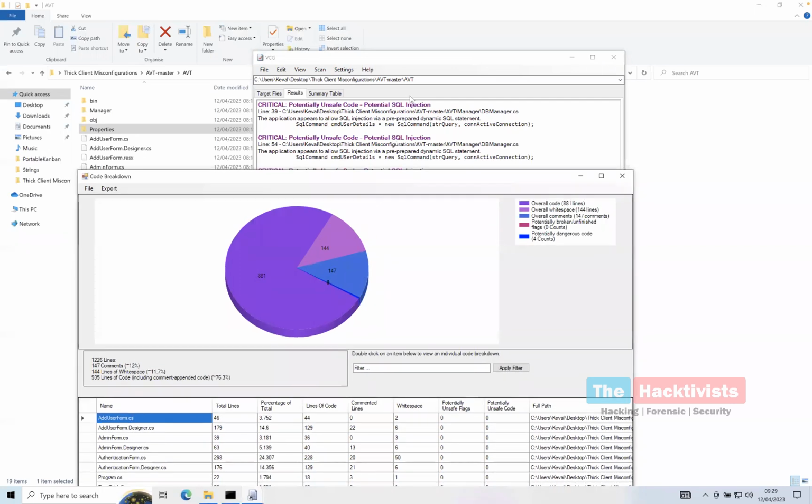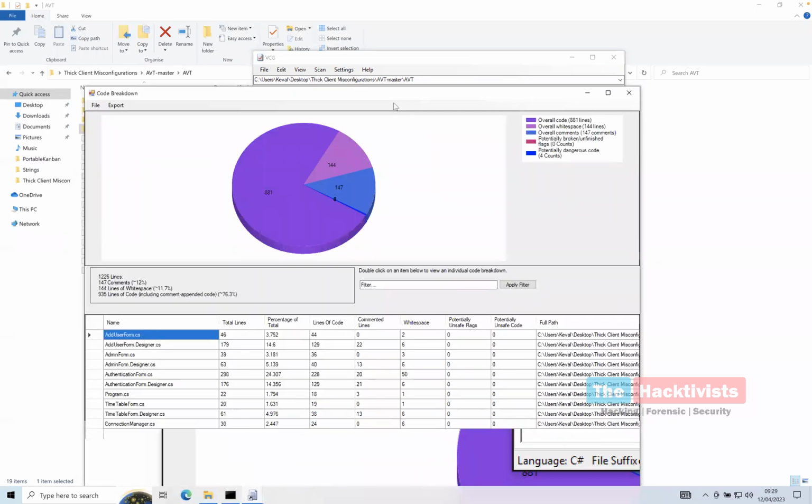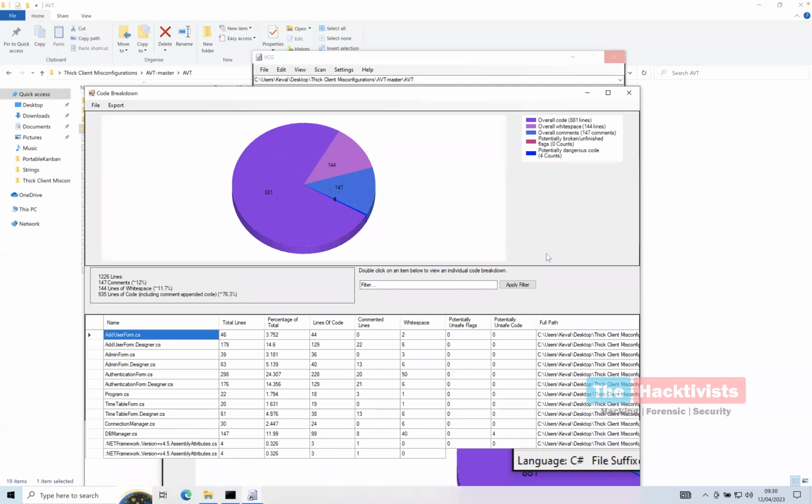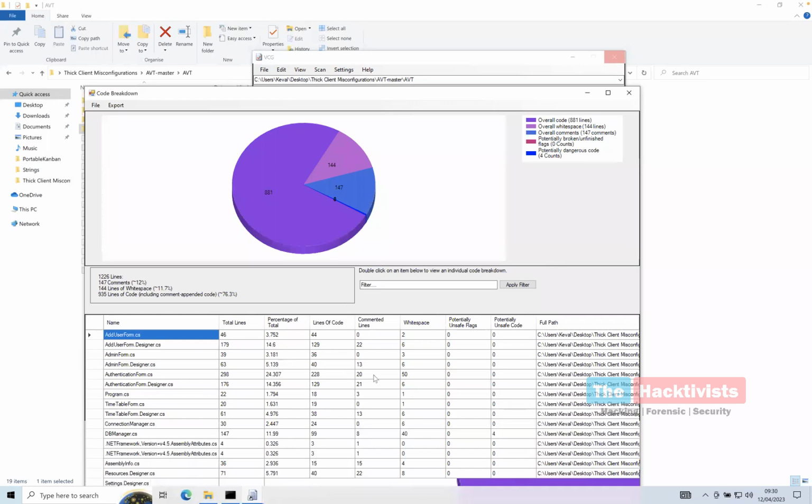Now let us go forward and see the detailed breakdown of what it was actually able to find. So here you can see there were somewhere around 800 lines of code. And at that point of time, it was able to see all the commands and all the specific code. Here you'll be able to see all the files, how many lines of code, what percentage of the total code, what the unsafe flags are, and what the potentially unsafe code is. All of those specific things you will be able to see.